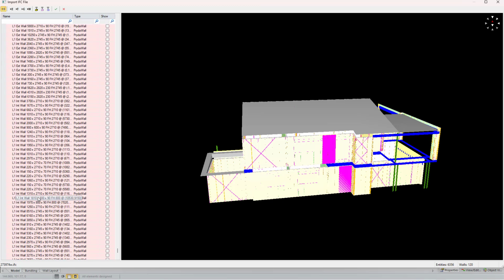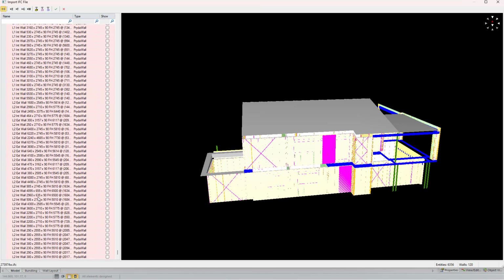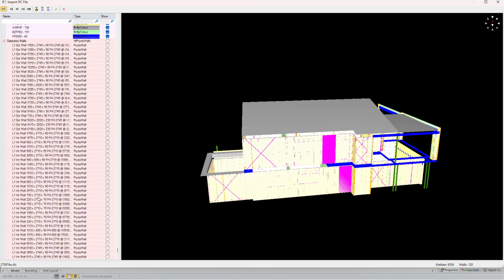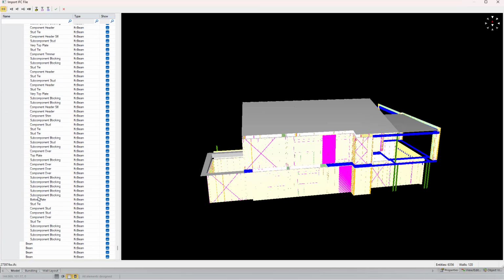Finally, I can look at walls that have been detected. Now this is pretty cool. These are the walls that Pryda Build can import from the IFC file. Note that this relies heavily on the walls being drawn in a way that Pryda Build can identify as walls.